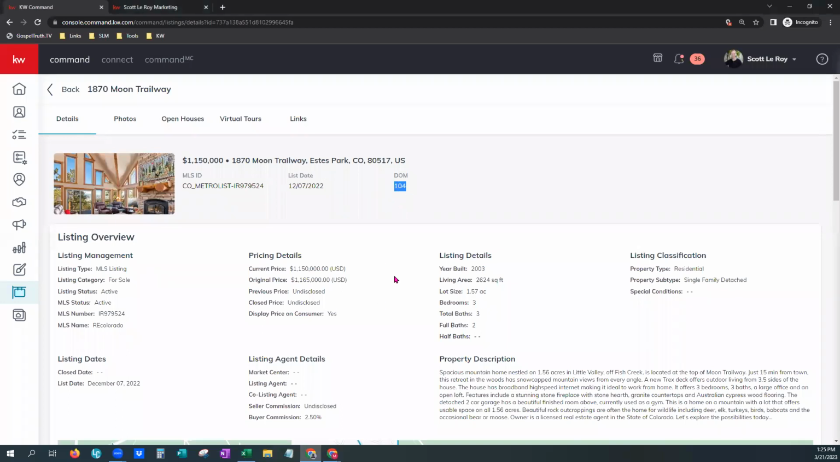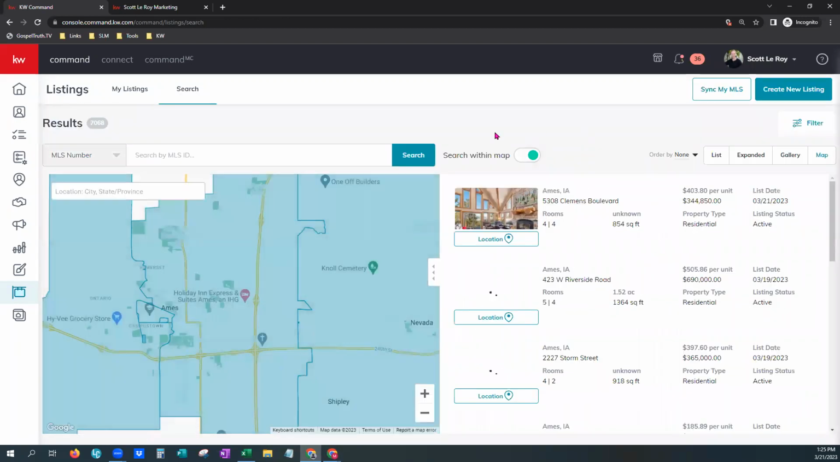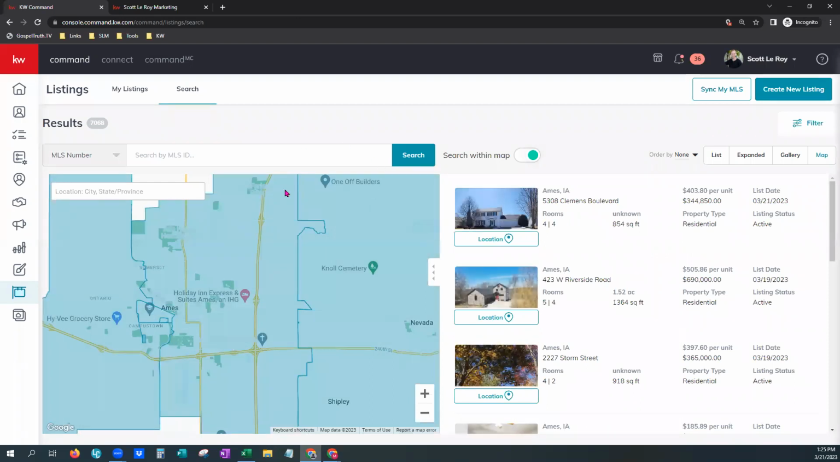You'll also notice that it tells you the DOMs as well, so how long it's been sitting, and the original list date. Pretty great. All right, guys. So that is pretty much it for the listings tab. It's pretty simple, but it's a pretty handy dandy tool as well. If you have any questions, definitely let us know.